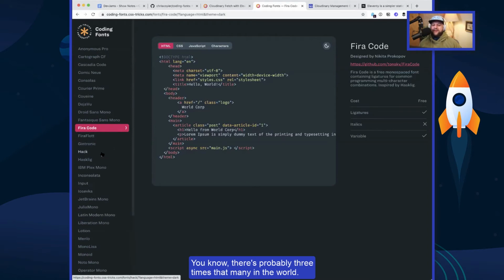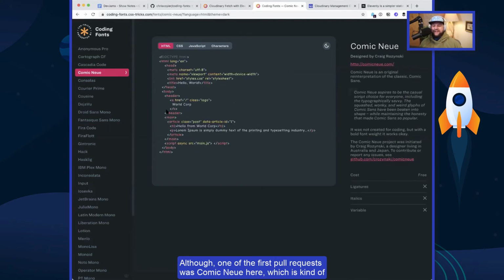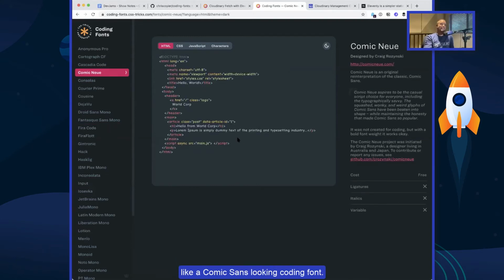Again, remember, we were trying to scope it down to ones that are kind of good. Although one of the first pull requests was Comic Neue here, which is kind of like a Comic Sans looking coding font. Maybe not an everyday one, but Comic Sans means fun. Yeah, it could be worse. This is not a live code editor. I don't know if that was the greatest try.